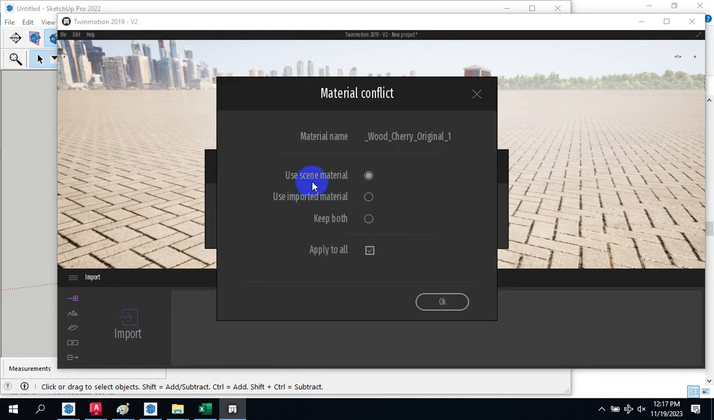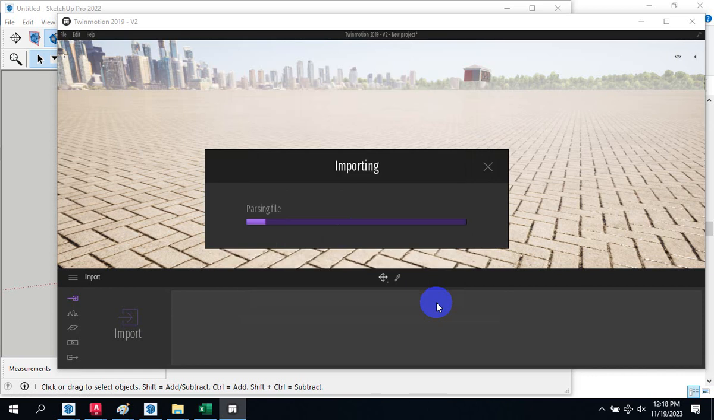Now it's telling me to use scene material, because it has already seen the materials from SketchUp. It's asking whether I want to use the scene material, meaning the Twinmotion material itself, or the imported material, which is the material I'm importing from SketchUp. So I can use keep both if I want to view both of them at the same time. Then I'll apply to all, and I can click on OK.